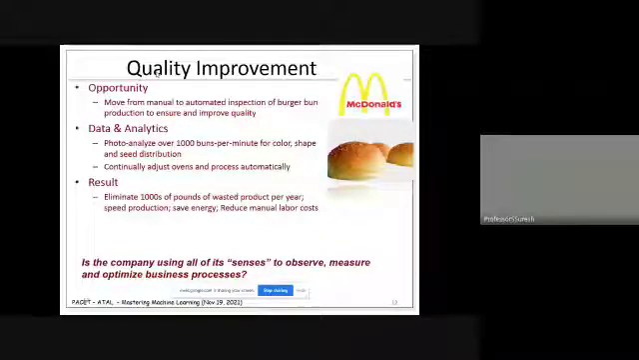Similarly, let me give you one more example of analytics using machine learning algorithms. Look at this. What McDonald's previously did was check the bun quality, seed distribution, everything manually, right? Then they needed to change certain parameters if something was wrong. However, by using machine learning algorithms and doing the analytics, they can do the processing automatically.